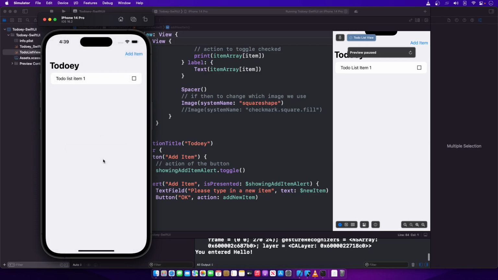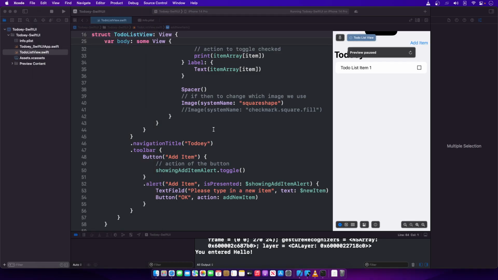All right, so let's add that. And it entered hello, but it looks like it did not add to that item. So now let's do some troubleshooting. What exactly happened there? Why is this list array not updating? Did I do something wrong here? Most likely.